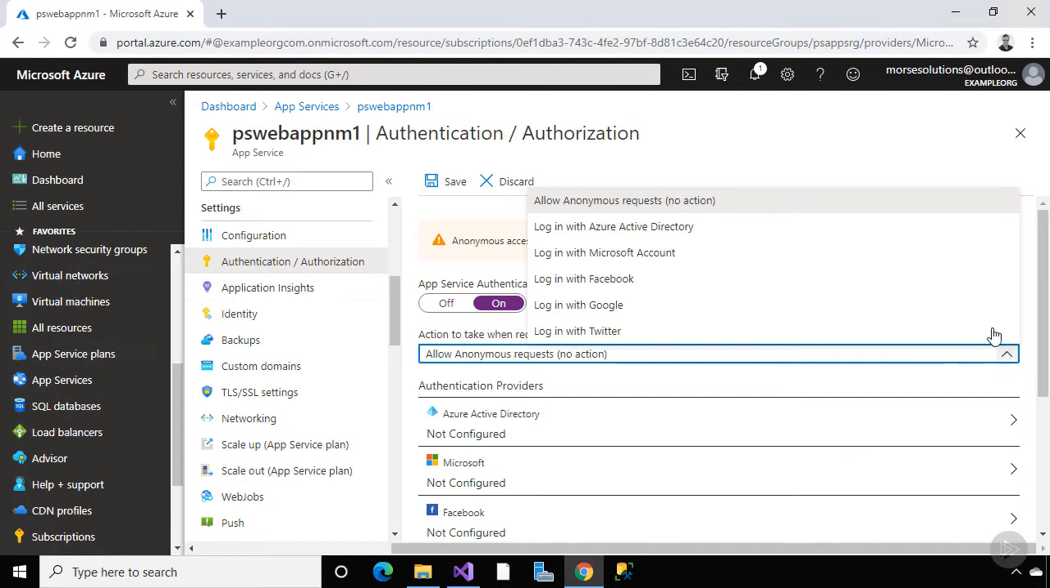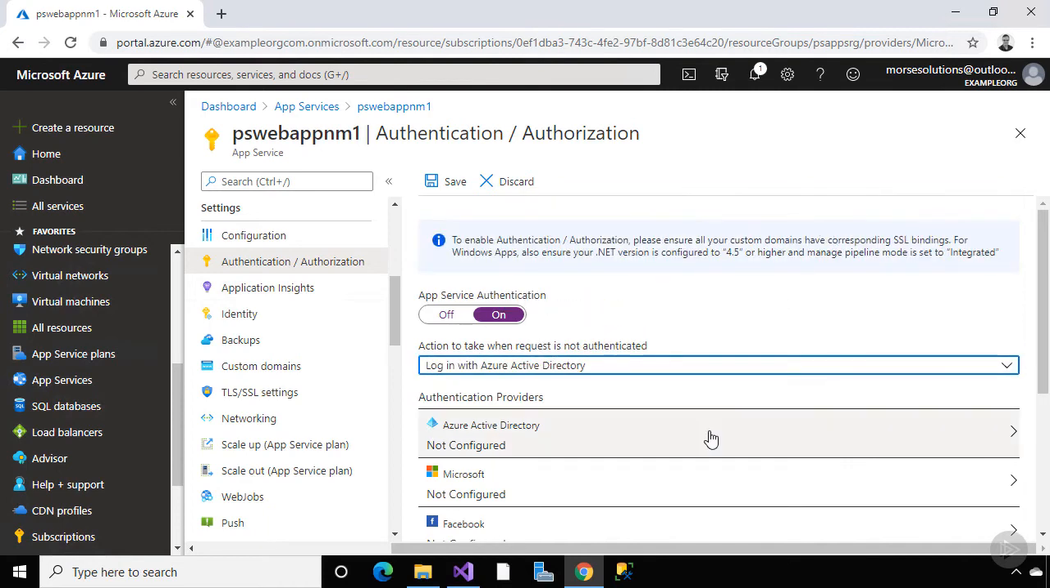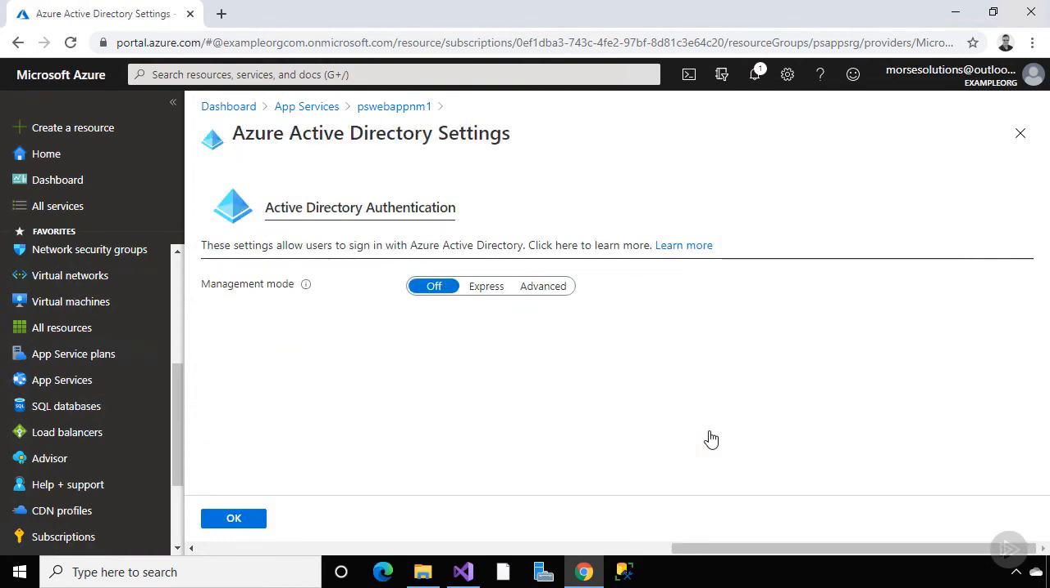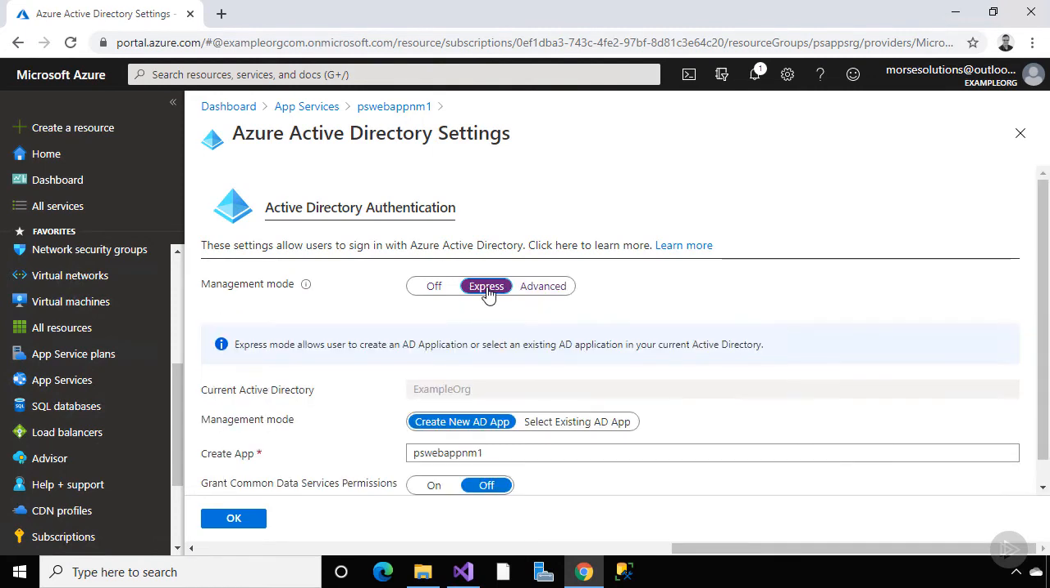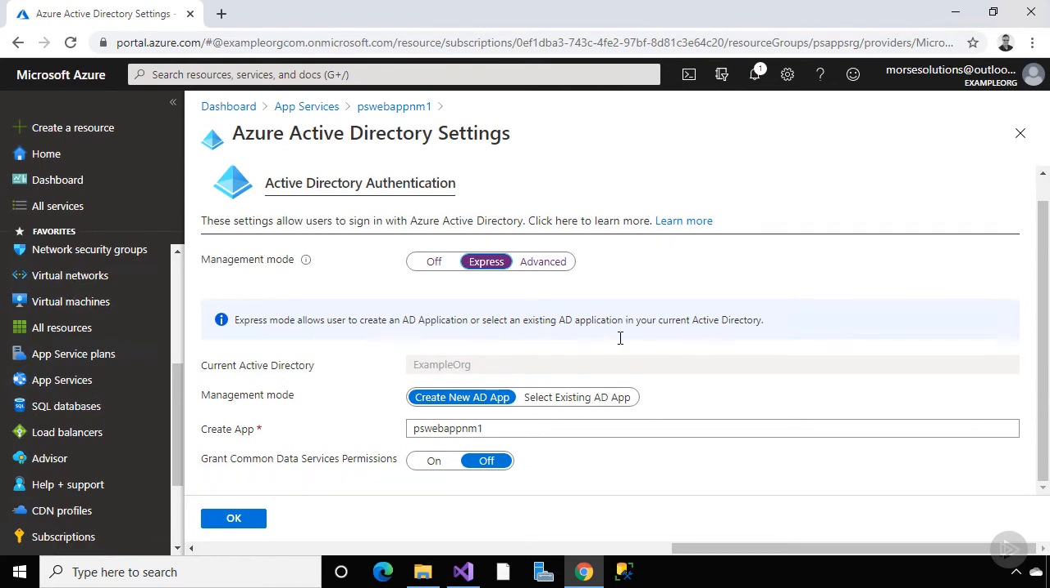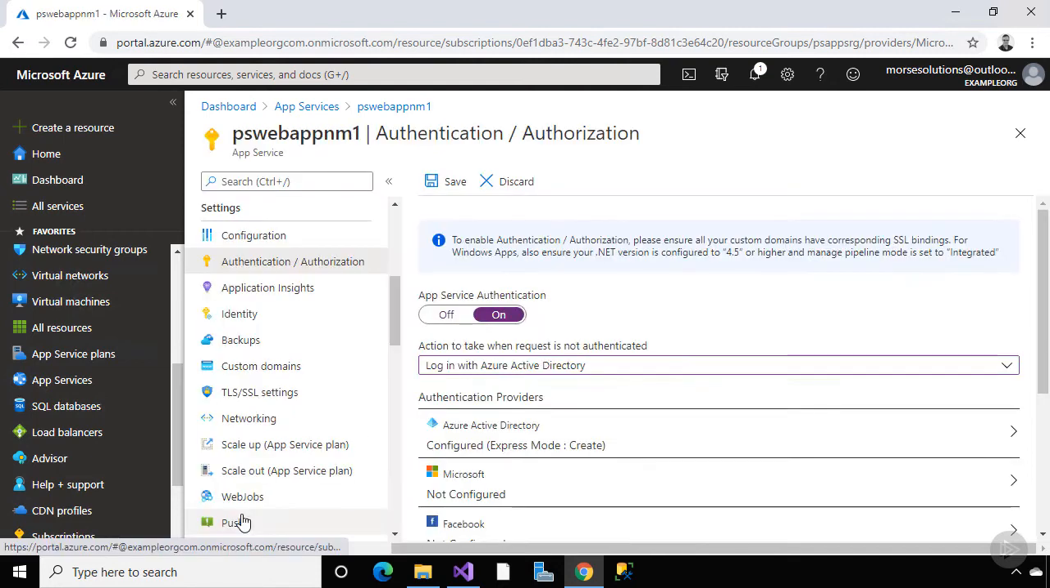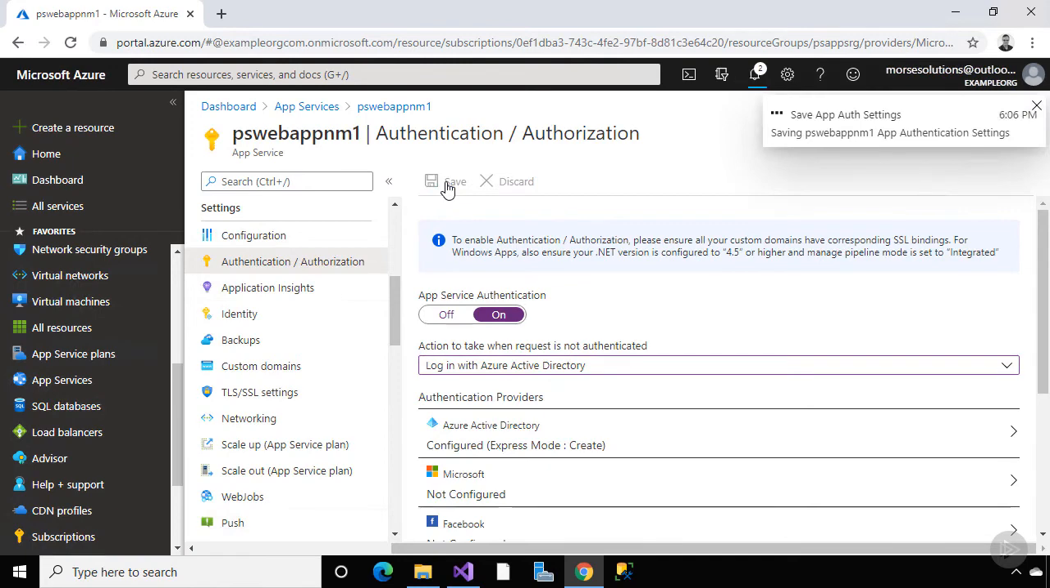So let's choose Login with Azure Active Directory, and click to configure it. If we choose the advanced option, we'd have to set up the registration of this application in Azure Active Directory first. We've got a pretty simple authentication scenario here though, so let's choose the Express settings. This will create the app registration for us in Azure AD and make all the necessary connections. We'll leave Create New AD App selected, and we could change the name of the registered app in Azure AD if we wanted to show it as something more friendly, but let's just leave this. I'll click OK and save these authentication settings.